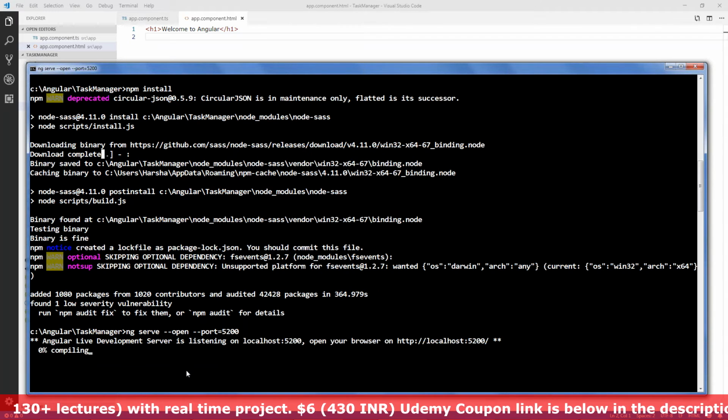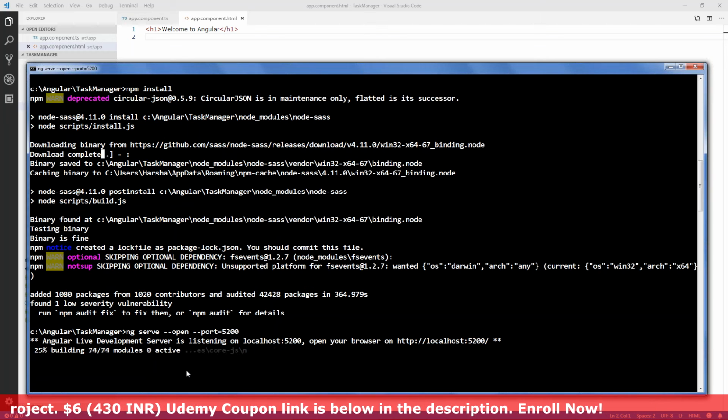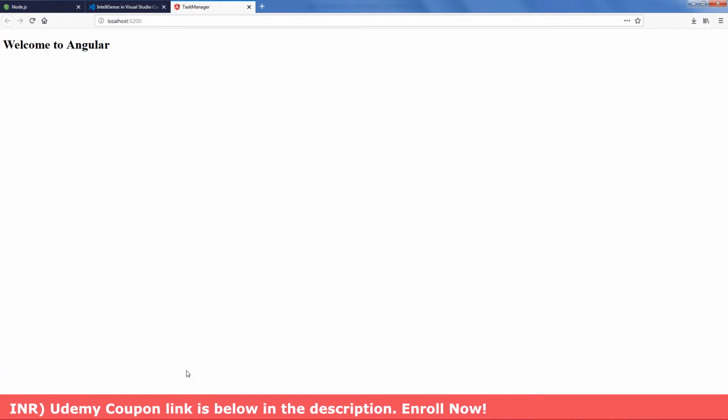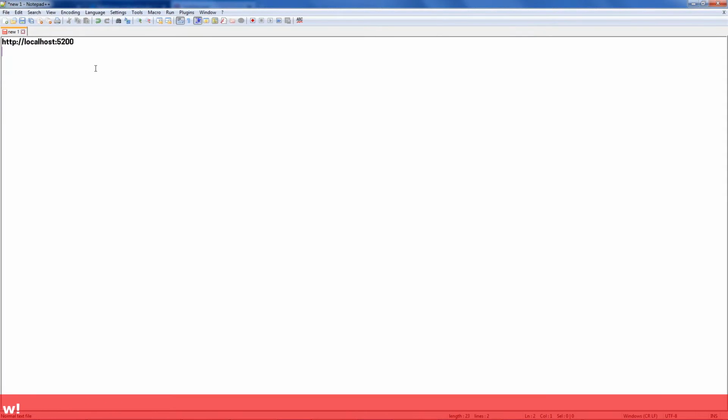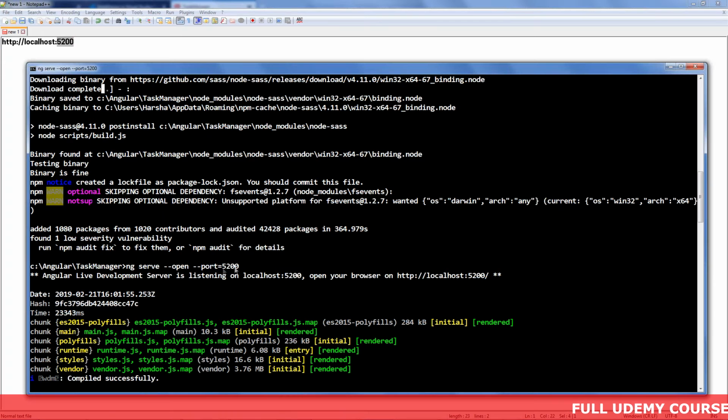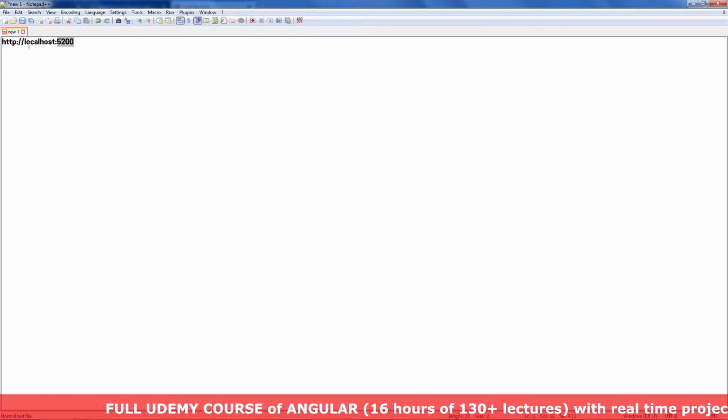Internally, it uses NodeJS to run the application. It is compiling the application now and automatically open the default browser and run the URL localhost 5200. You can also manually type this location, that is http localhost 5200. In this case, 5200 is the port number that we have mentioned in the command prompt window. If you don't specify the port number, the default port number is 4200. At that time, the URL will be http localhost 4200.